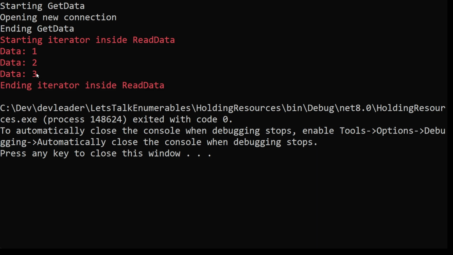So that's coming from the top part of the program. And then we have ending iterator inside read data. All of that is red because we toggle the console going red inside the beginning of read data, and then we put it back to normal at the end of read data. So it might not be obvious what's wrong with this, but it's a subtle detail.